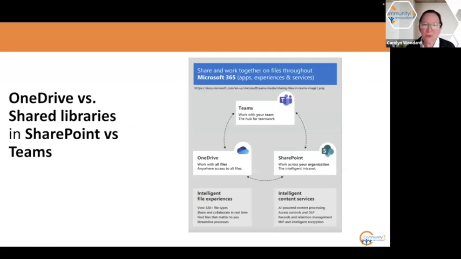Okay, so now we're going to talk a little bit more about OneDrive and shared libraries in SharePoint. And it's really, really confusing. I think we got several questions about this in the registration questions. So Robin, did you want to take on a little bit talking about how we think about where you should share something or store something, and what our recommendations are?